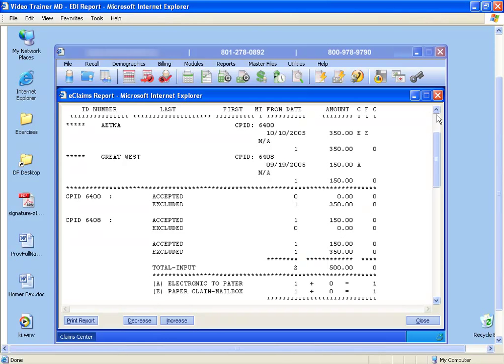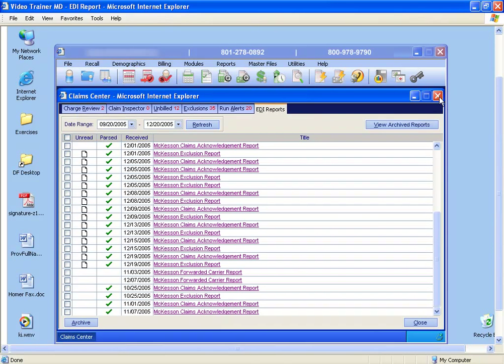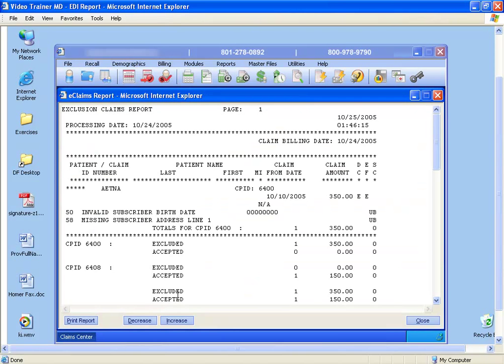By the same token, if we want to find out why our claims were excluded, we can close out of this acknowledgement report and go to the same date, October 25th, and find the exclusion report and click on it. And you'll see here, for this $350 claim that was excluded, the reasons. It says invalid subscriber birth date and also missing subscriber address line 1. You could print this report off and then go back into Advanced MD and fix it, or better yet, close out of that report.